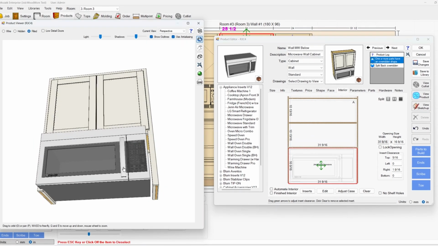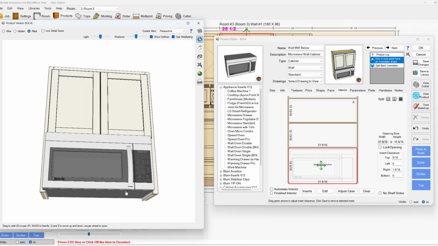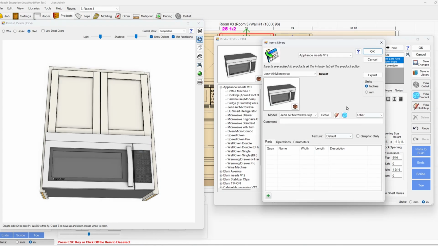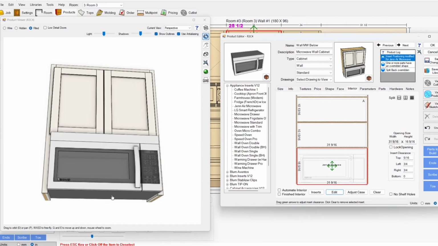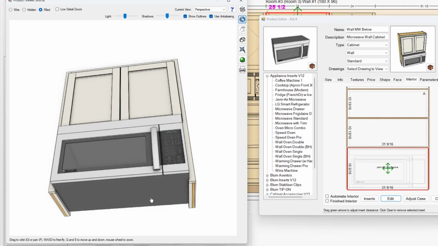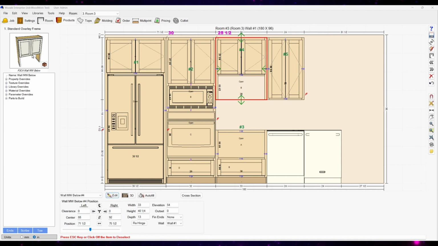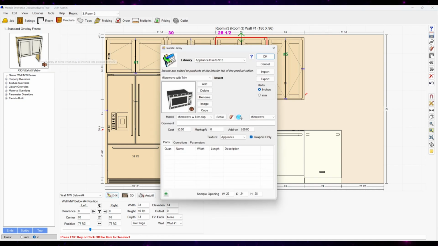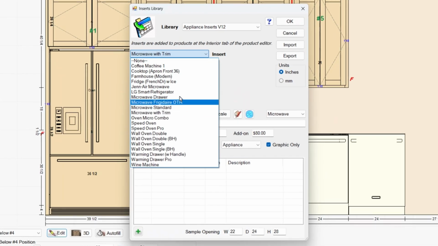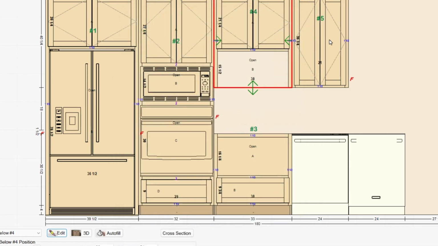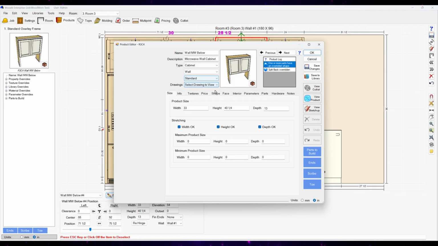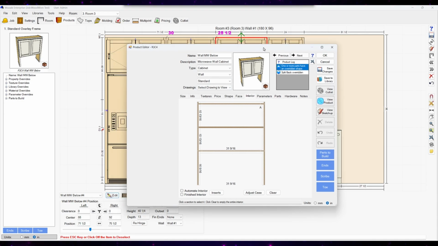And it looks pretty good. Looks like we could have set the model to be at the center of the opening. Let's see what that looks like. Yeah, that's a lot better. Let's go back to the inserts library and fix that. We'll check on center here. Hit OK. Now let's bring it back in and see what it looks like.